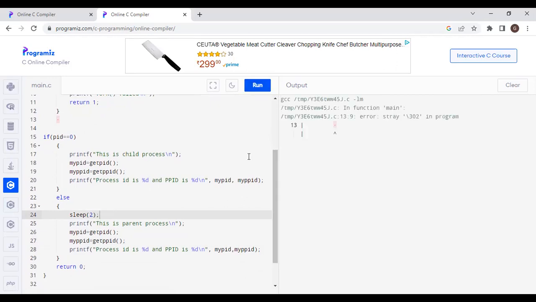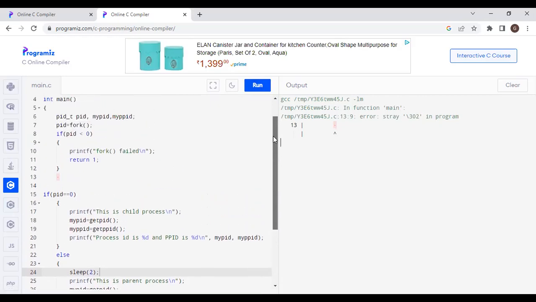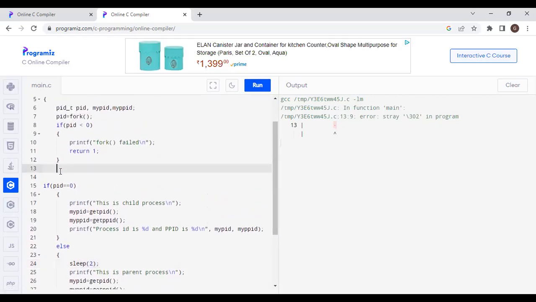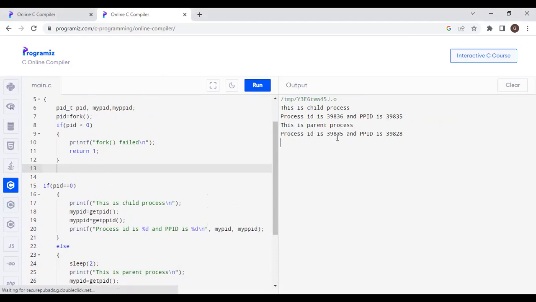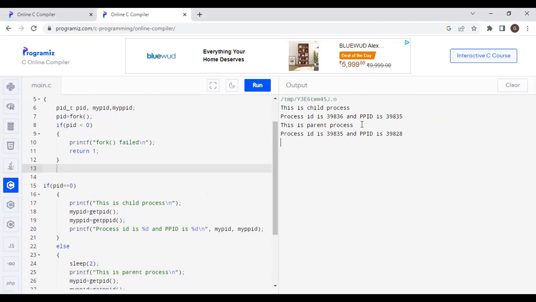So now, let's clear for line number 13. Sorry, I have kept it off. So now the child process is being executed and the parent process is executed. I am executing it again for better understanding. You could see the sleep time and then the parent process is executed. You could see the process ID of the child process and its parent process. The parent process ID is 39835. I could cross verify: the child process's parent is 39835. And the parent has its own parent, so that ID is 39828.